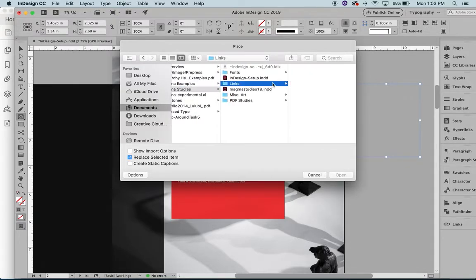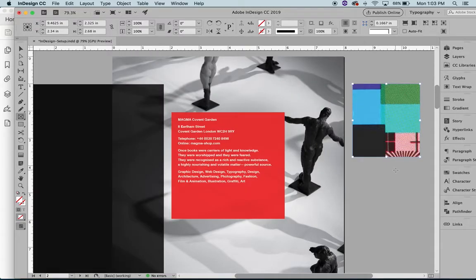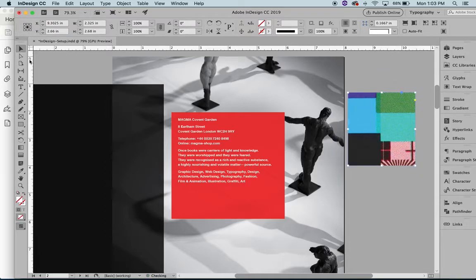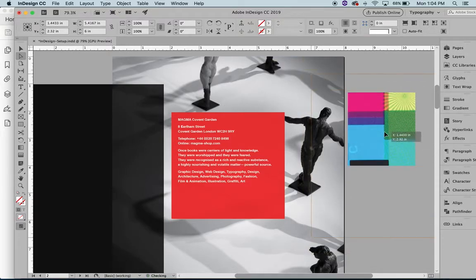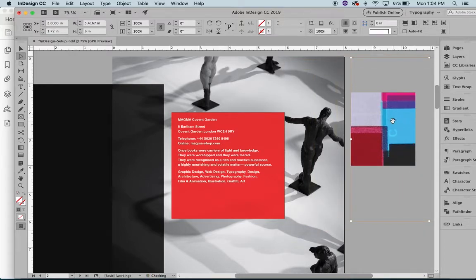Let's go to this. We'll just throw whatever in here. Look at that one. Okay, and that's how you do it. If you want to move your image around, the whole thing, you use your black arrow. If you want to move just the image on the inside of that, you can use your white arrow and move it around. Okay, so that's just adding images in InDesign.